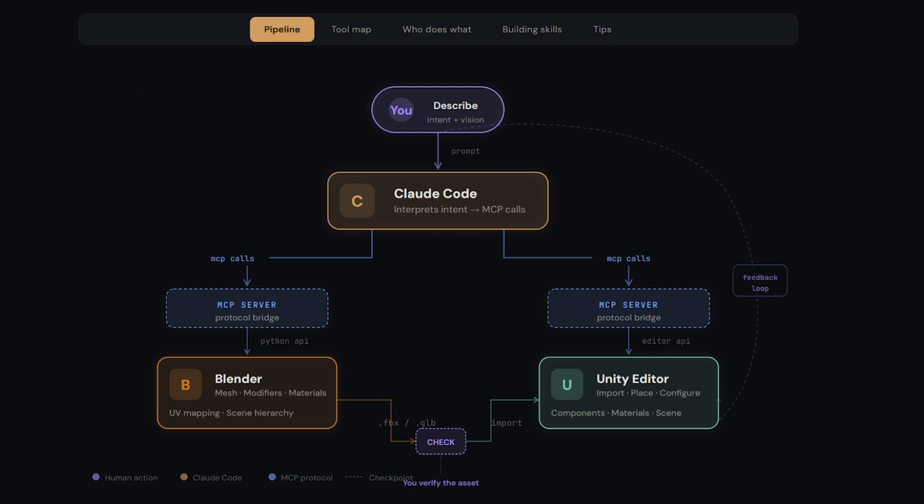So it starts with a description of the project, which I'm working with Claude Code on. Then Claude Code uses MCP servers, connecting it to Blender and Unity one at a time in order to accomplish this task. In this video, I'm also testing out a skill that I'm building with Claude Code in order to automate this process.